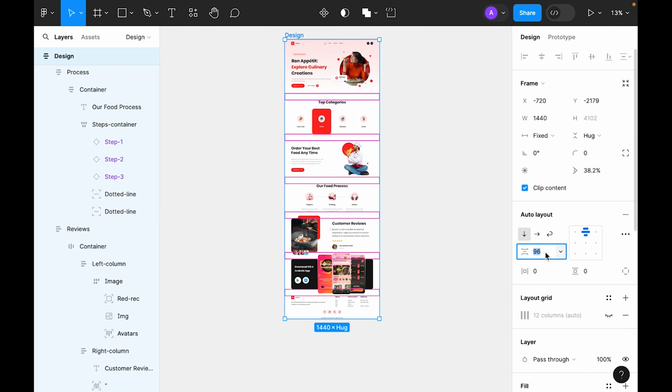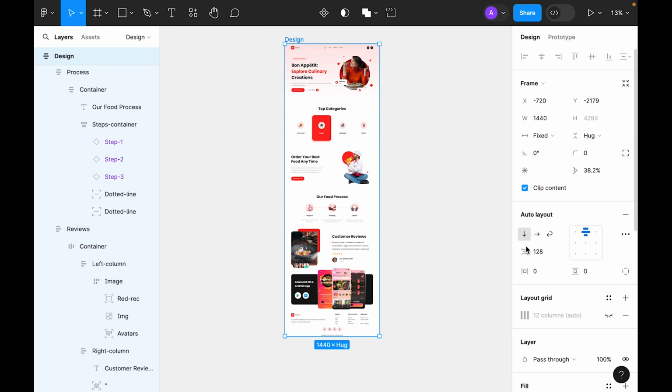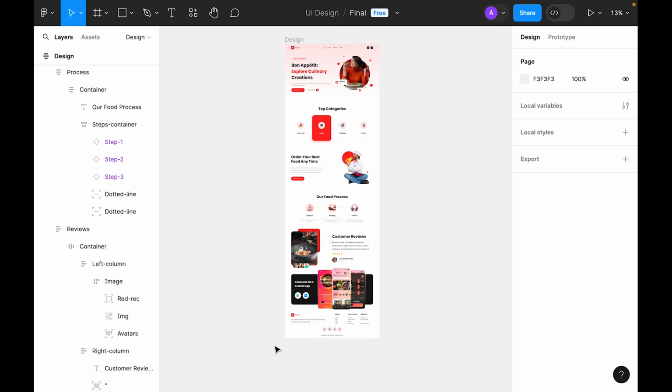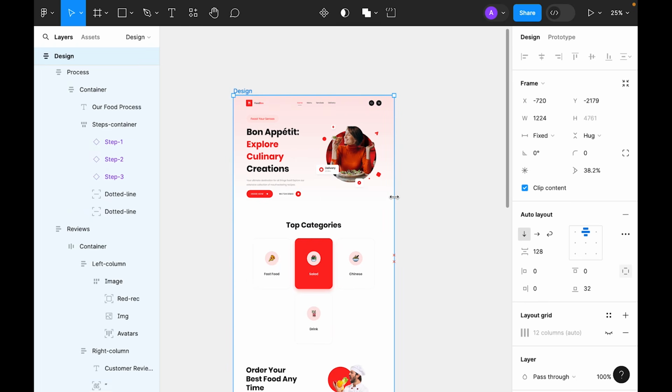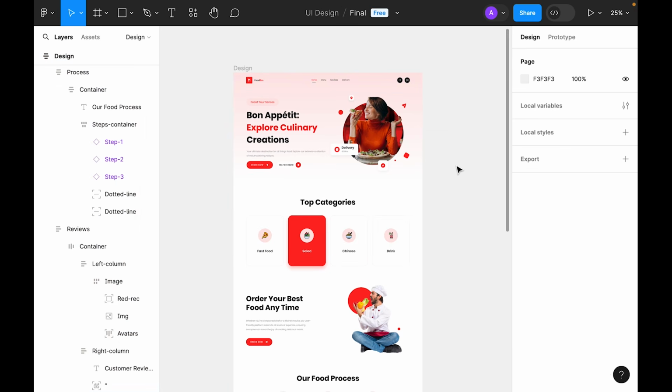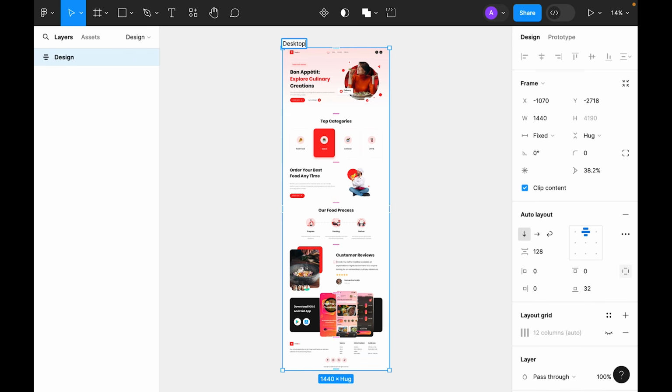I think we need to increase the size, so let's make it 28. For the bottom, let's try 22 at the bottom, so it's not touching the edge. Now it's fully responsive, as we can see. Now let's make the tablet version and then the mobile version. So first we need to rename this to desktop. Now let's duplicate this with Command D.